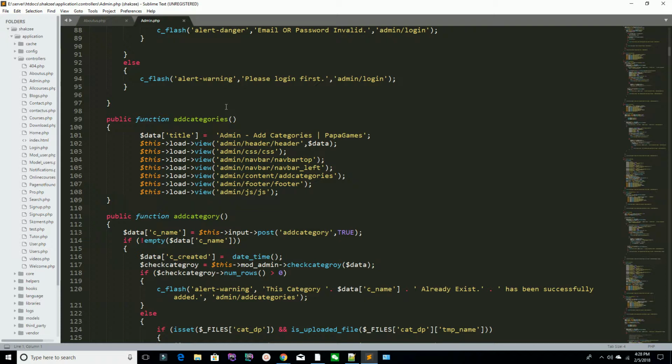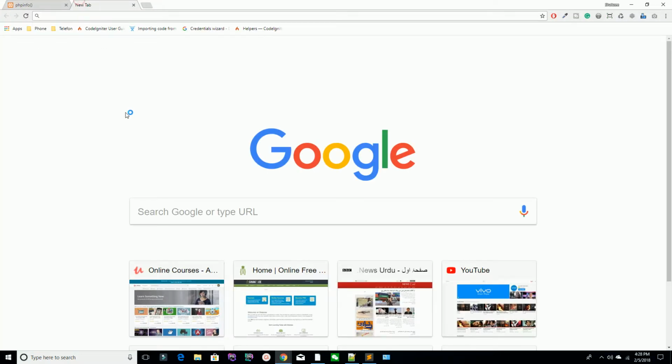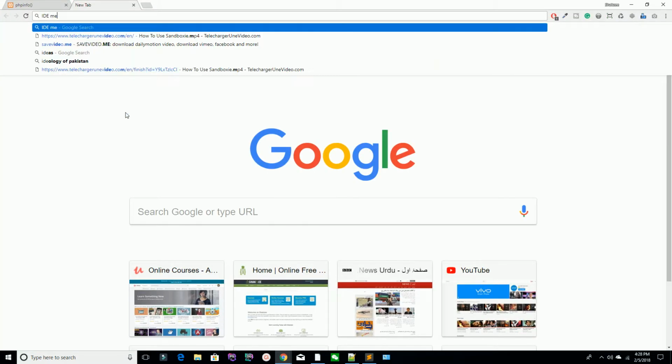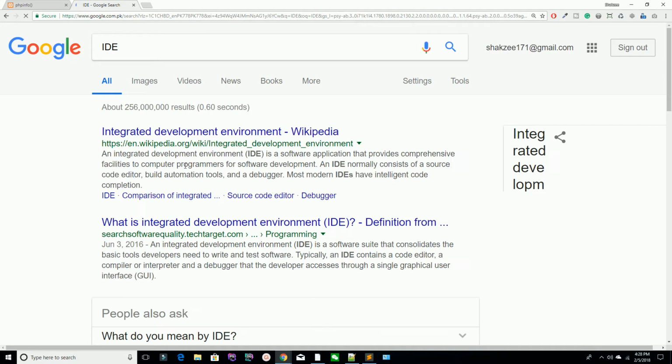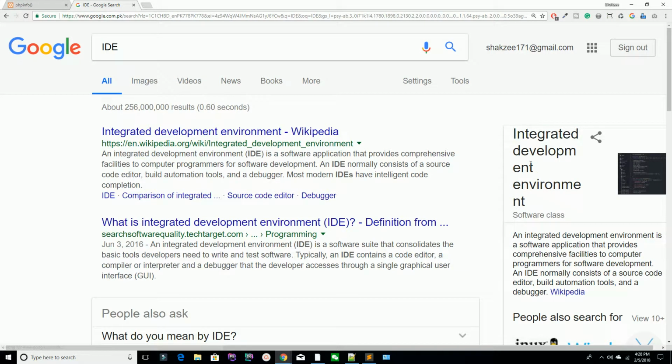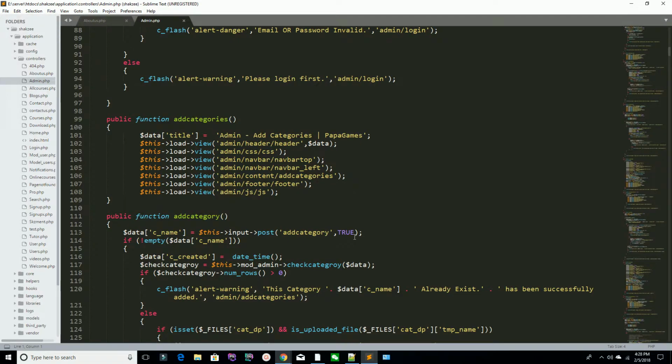Make sure if you are not familiar with IDE, just go to Google and write IDE meaning. IDE means integrated development environment. So that's why I'm saying IDE. This is the basic thing. So you need an editor, in simple words. So this is the editor.